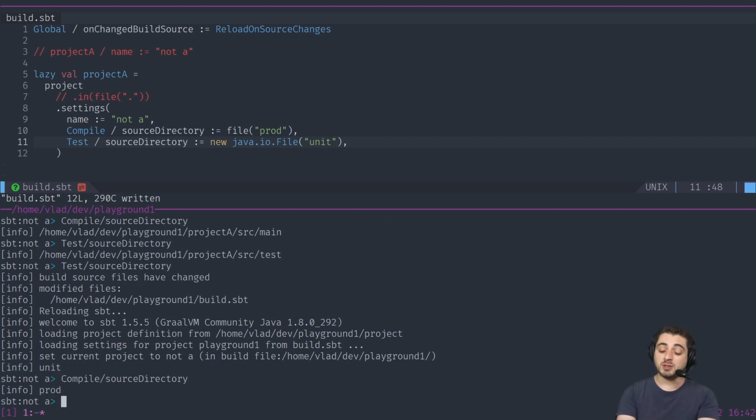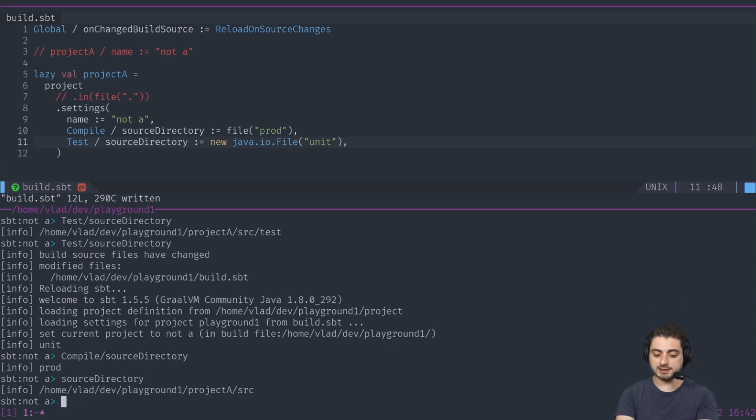Now, it turns out that the project itself can also have a source directory, right? So every time we do this, it's the same as saying projectA / sourceDirectory.